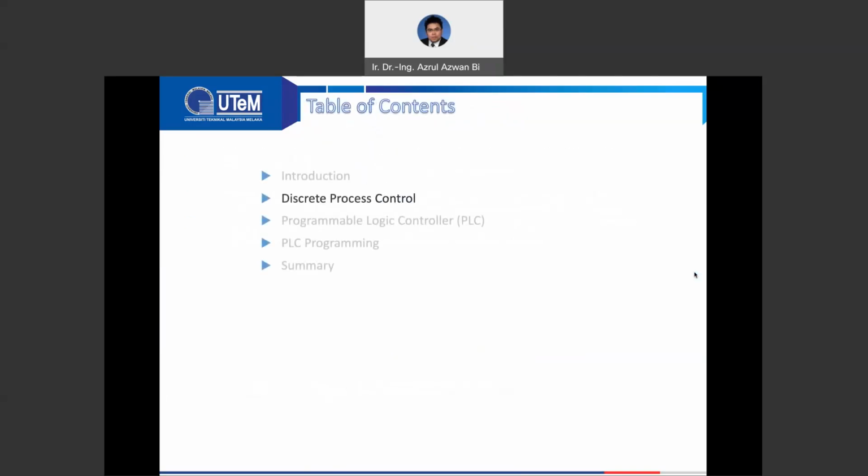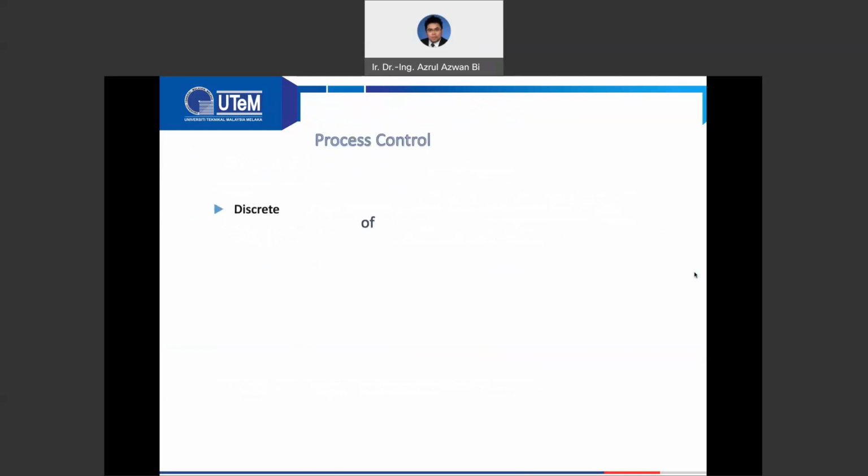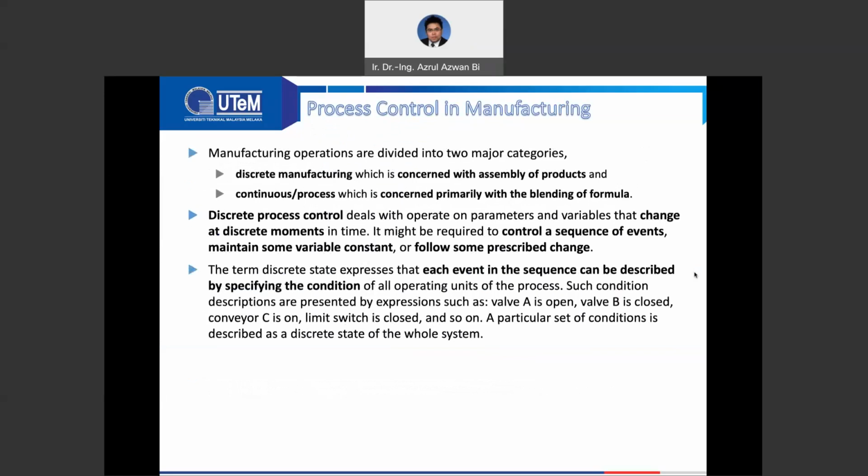Let's take a look at what discrete process control is. Manufacturing operations are divided into two major categories. One is discrete manufacturing, which is concerned with assembly of products. The next one is continuous process, which is concerned primarily with the blending of formula. Discrete process control deals with operating on parameters and variables that change at discrete moments in time. It might be required to control a sequence of events, maintain some variable constant, or follow some prescribed change.